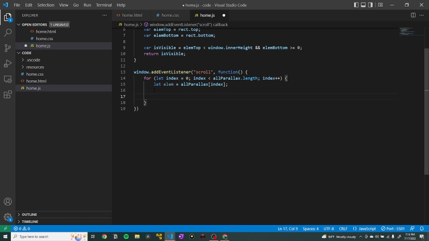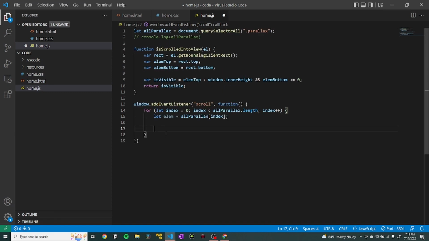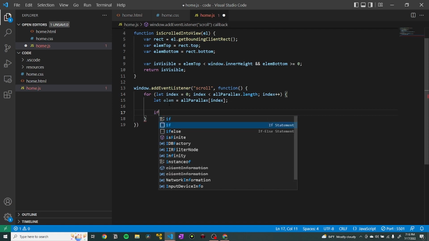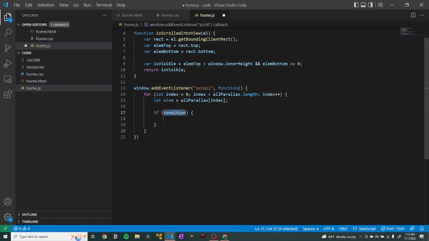So now our next part: it's cycling through the loop, and that part is working perfectly. Now we need to check if this element is in view. And now that we have this function set up, it's actually really easy to get this to work. All we need to do is set up an if statement, where if isScrolledIntoView, that function that we have, and we're just going to pass in our element.